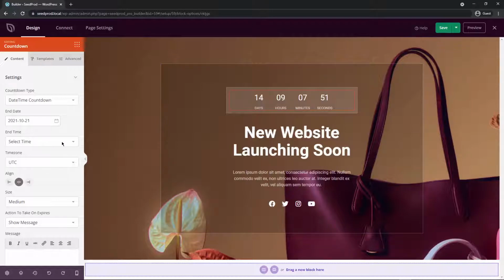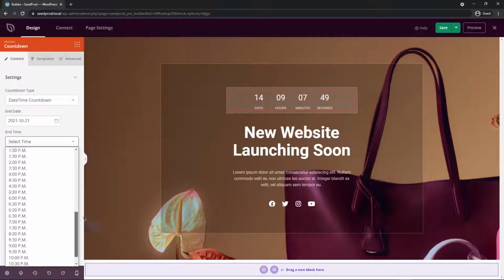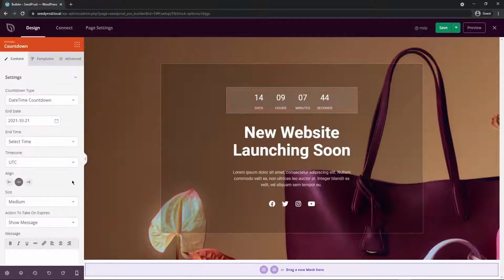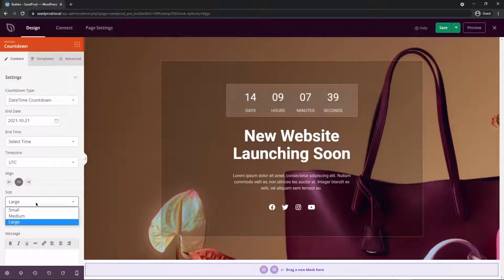You can also select the end time from the drop down, so any hour of the day, and the time zone that you're in as well. You can select that. We also have alignment options, the size that you want it to be. So you get a bit large, medium, or small.